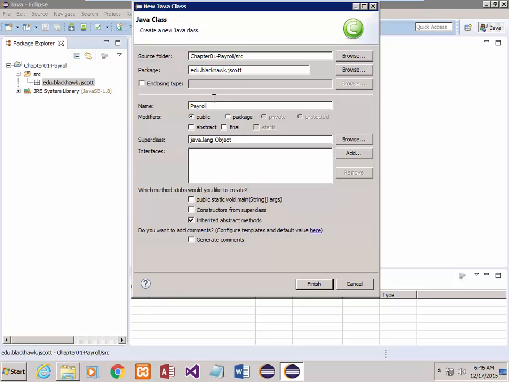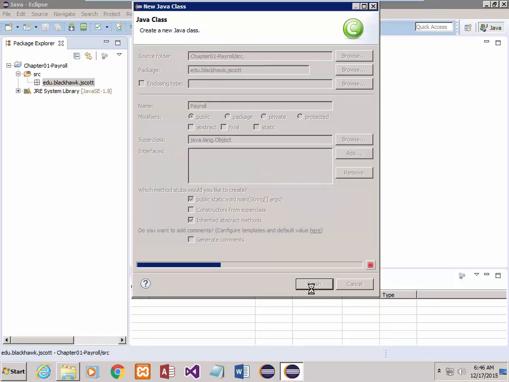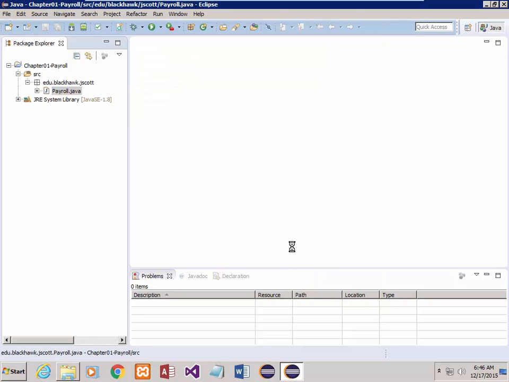For the first several chapters that we create for this class, we'll be doing the majority, if not just about all of our work, inside of a thing that's called main. All right? So that's what we want to do right now. We do want a main. So we keep everything the way it is. We typed in Payroll right there, and we check the button that says public static void main. So I'm going to check that, click Finish, and it started to build this for me.